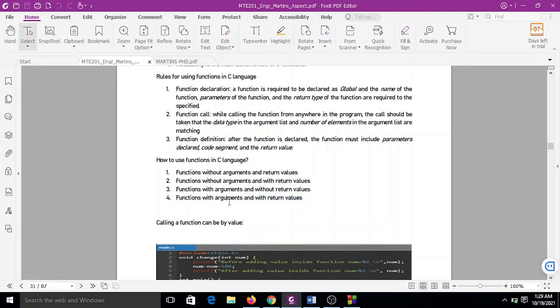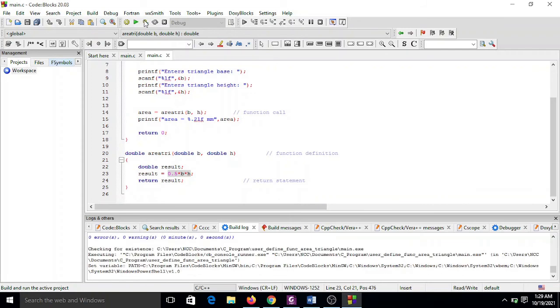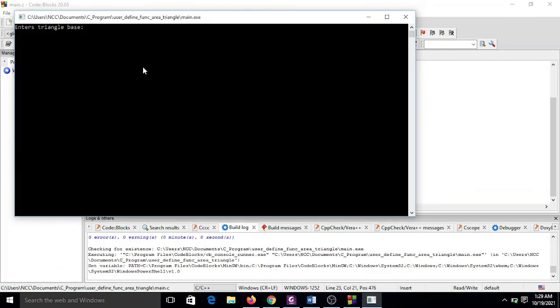Function with arguments and with return value. So this is the argument B and H, and the value that will be returned is the area of the triangle. So if you run this, it will ask you to put in the base. So I'm saying 6, and I'm saying the height is 9. You can see the area of the triangle is 27.00.